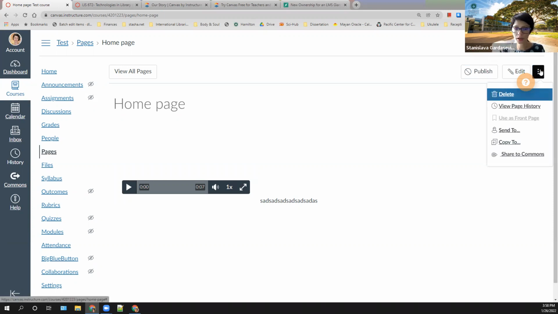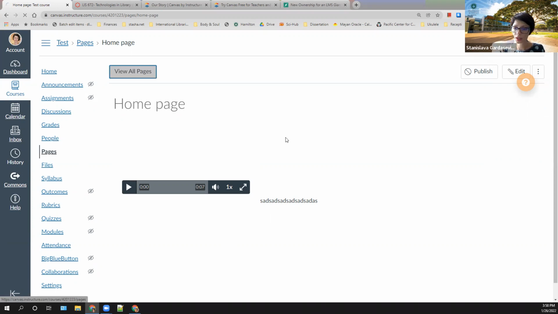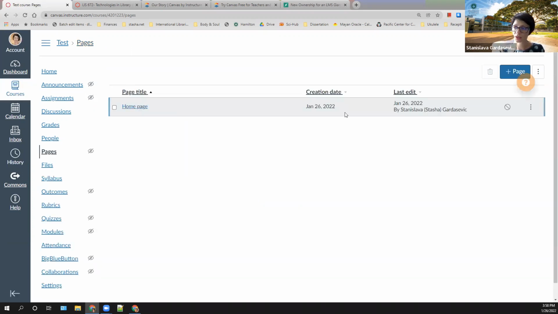So in the little burger icon, you can see the changes history, and then you can send it or copy it or share the page to comments. So this software makes it really easy to share your content, which is pretty neat. So you can view all pages, and then there you can see one. And from there you can, okay, I think I need to publish it first.